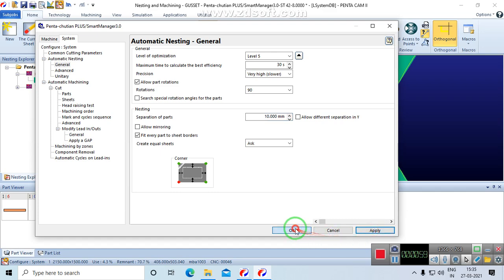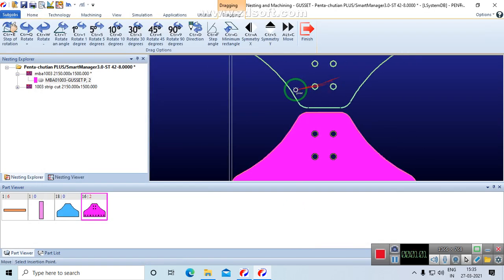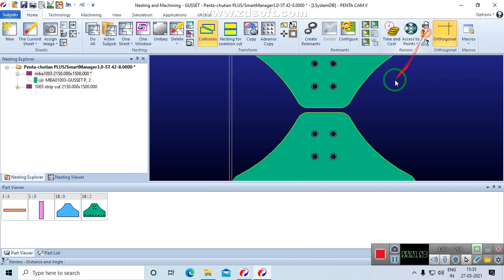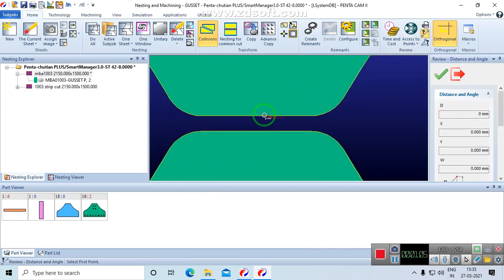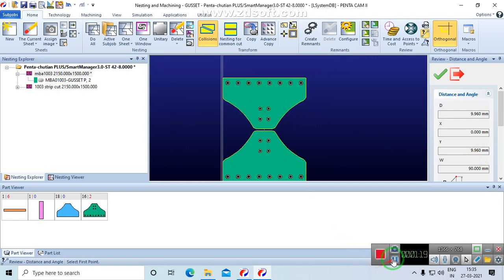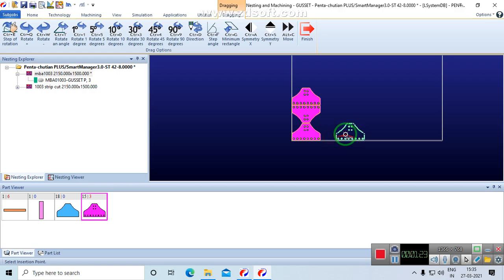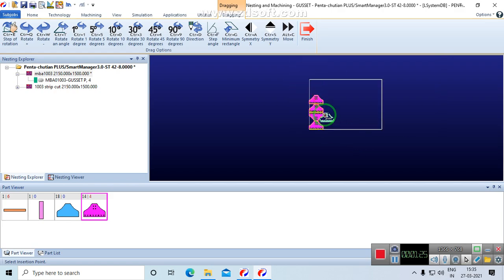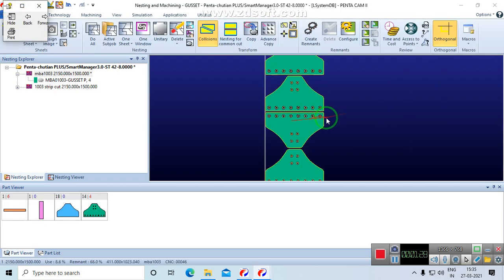Give apply. Okay, then just drag the part and just place it over. Check for your gap, it will be 10 mm. From here to here it's 10 mm. In the same way, this applies for all this nesting, all the parts. You can see here 10, 10, 10.